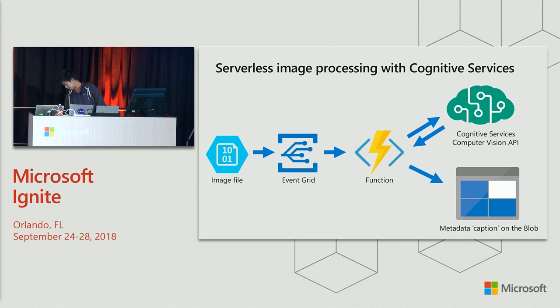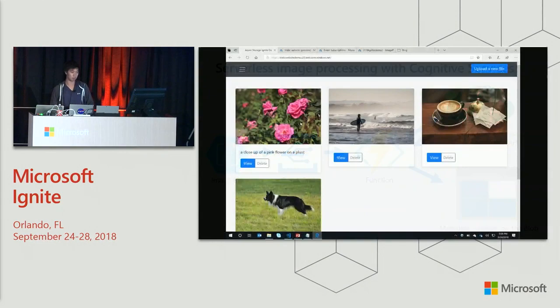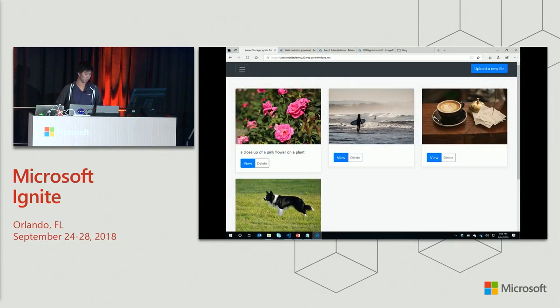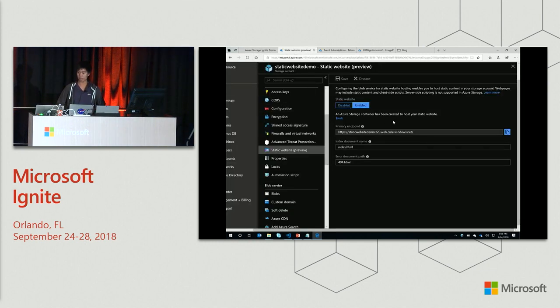I'm going to show you exactly how easy it is to set all this up. There's really little code involved in doing this. As you can see here, I had created my static website. You can go access this URL. You just enable it in the portal with one click of a button. You set your index document and your error path document.